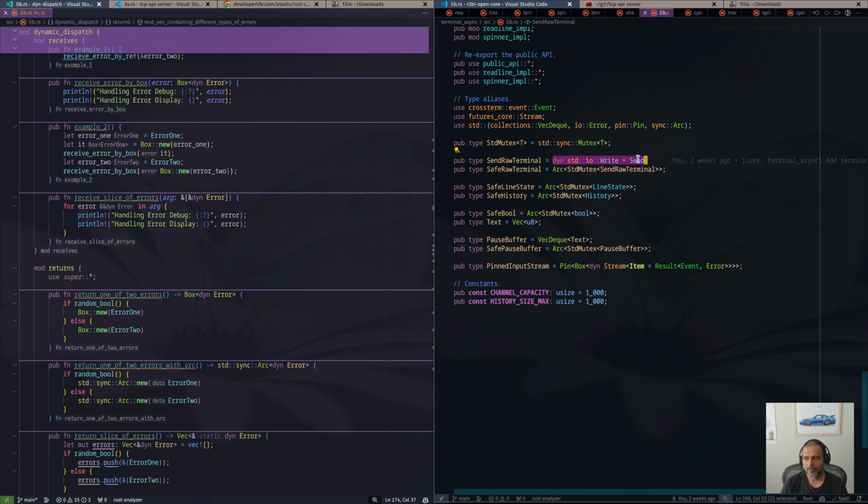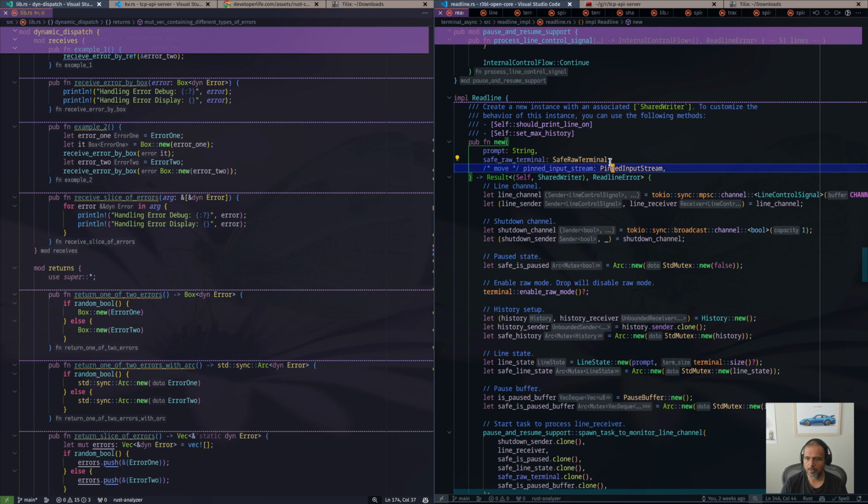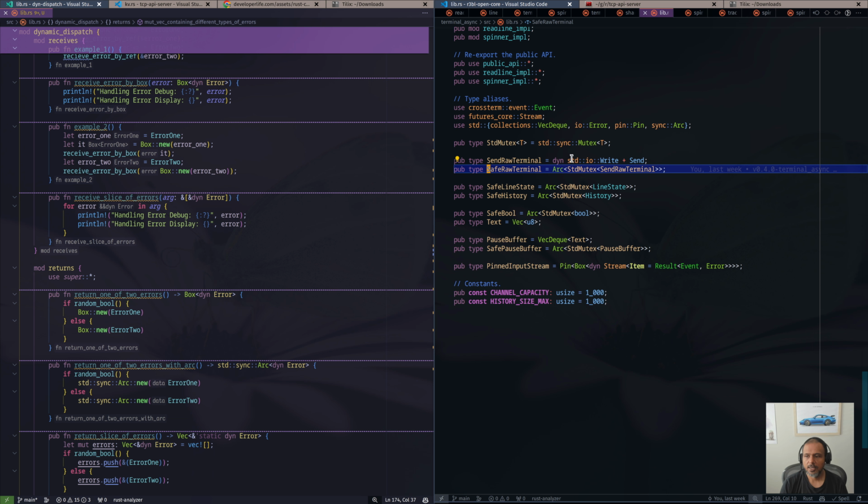So here we have dyn Write plus Send, the auto trait. This is so that it's thread safe. It can be sent across multiple threads. And so what we have here is an expression which says something like, okay, you can pass standard out here, or you can pass standard in, and it will just work. You have to wrap the standard in and standard out in an Arc Mutex. The std Mutex is just an alias for this.